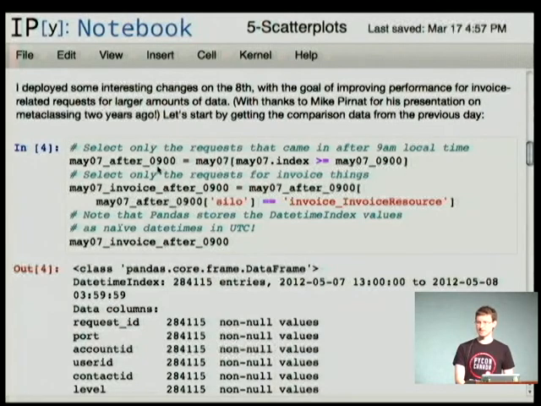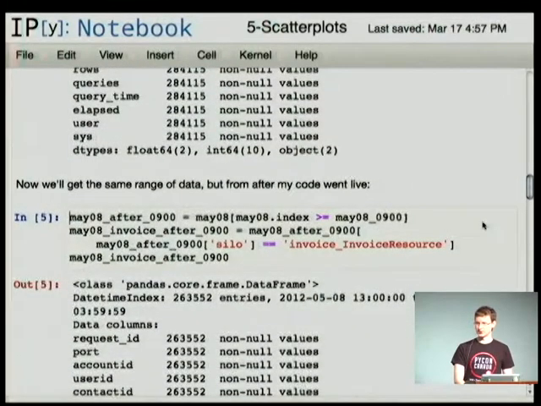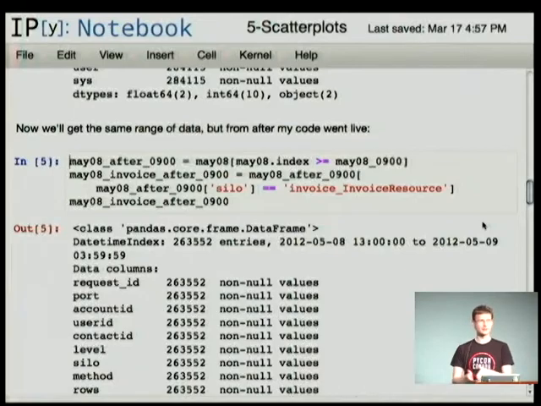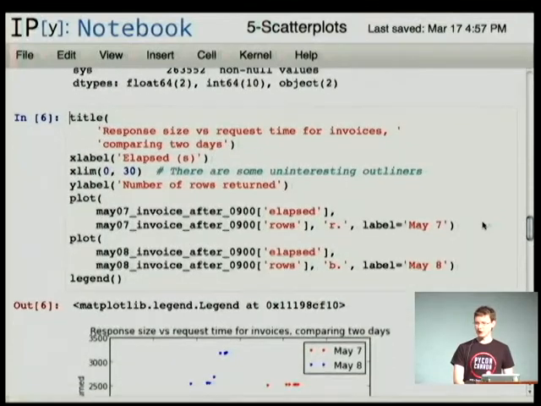So let's look at the May 7th data after 9 a.m. by looking at May 7th, the index, which is the date time, that's greater than or equal to 9 a.m. And specifically, we're going to look where the general kind of request we're looking at was for the invoice resource. And we can see that down from 1.8 million records, only about 284,000. Starting at 1 p.m. UTC, which is 9 a.m. in Toronto, all the way up to about 4 a.m. the next day UTC. And we'll do the same for the 8th, the day of release, and we get about 263,000 entries. And then we can plot them.